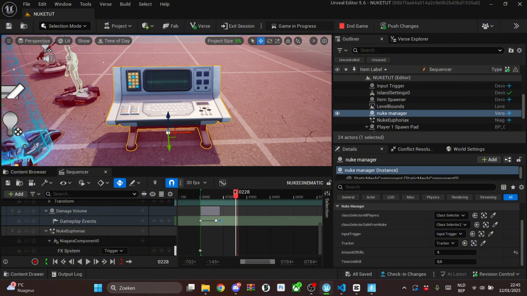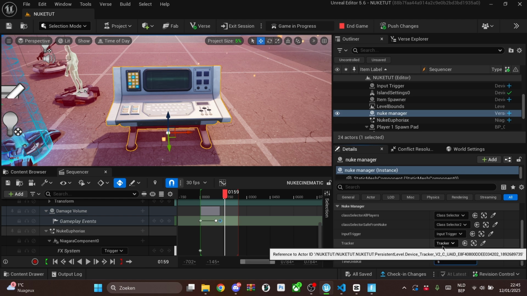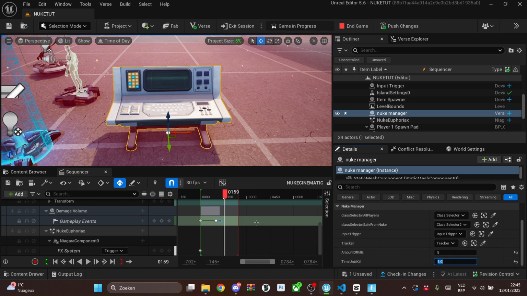This will basically delay how long it will take for the player that activated it to go back to the normal class where the normal people are in. So if I just put it at 150, so that's 5 seconds. So if I type in 5 here, then I won't get killed.